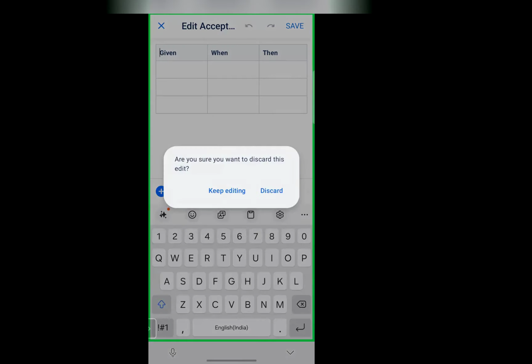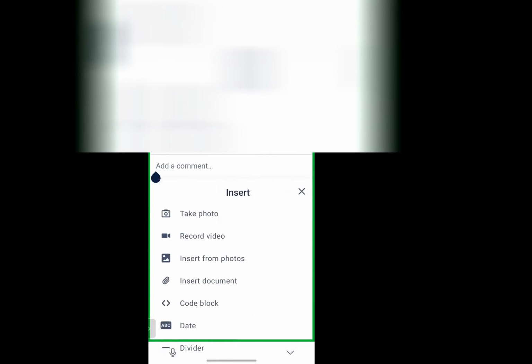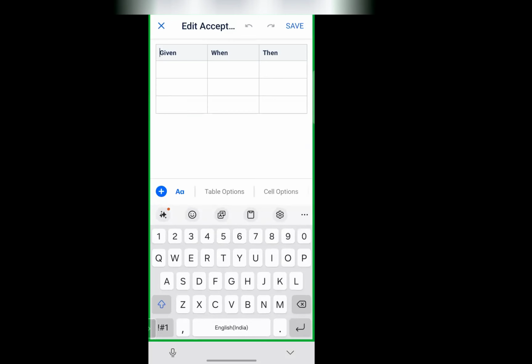So I'm just clicking on discard. We'll see once again whether it works or not. I'm just clicking on the comment, add comment plus I'm adding the photo, but it is not added. How can we resolve this, guys? In order to resolve this, guys, we have to do a different scenario.